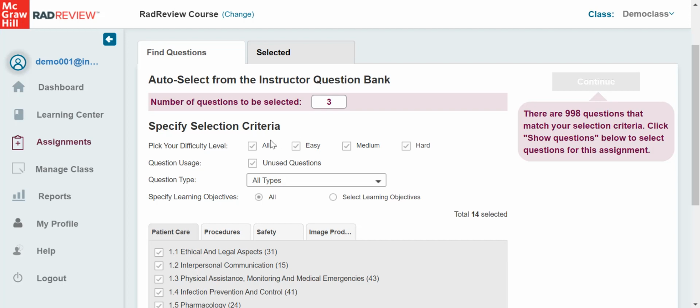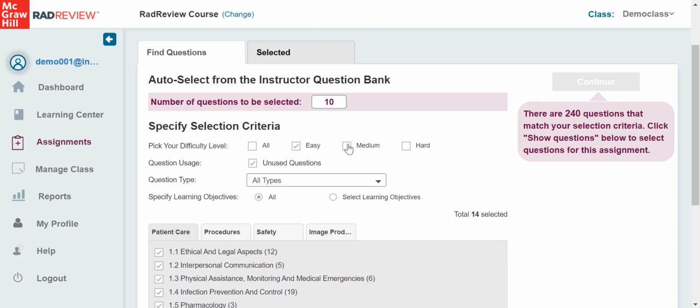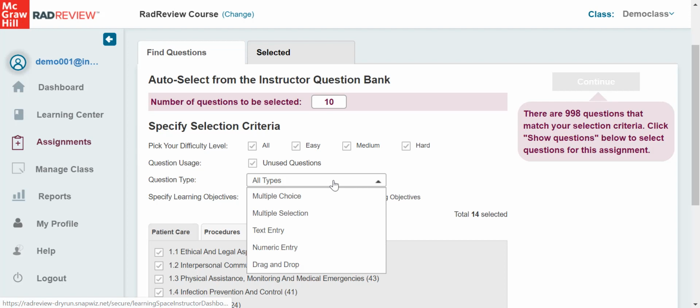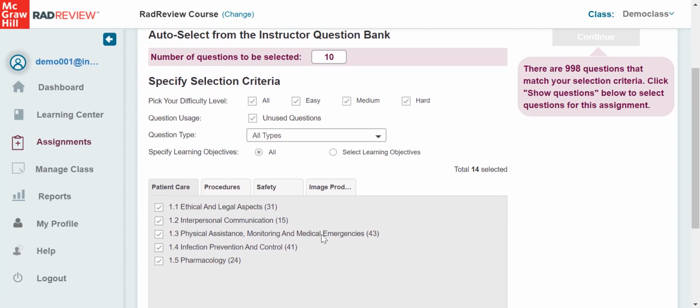The instructor can also determine difficulty level, including easy, medium, and hard. The instructor can also select from unused questions and determine questions by question type. The instructor can also specify learning objectives.